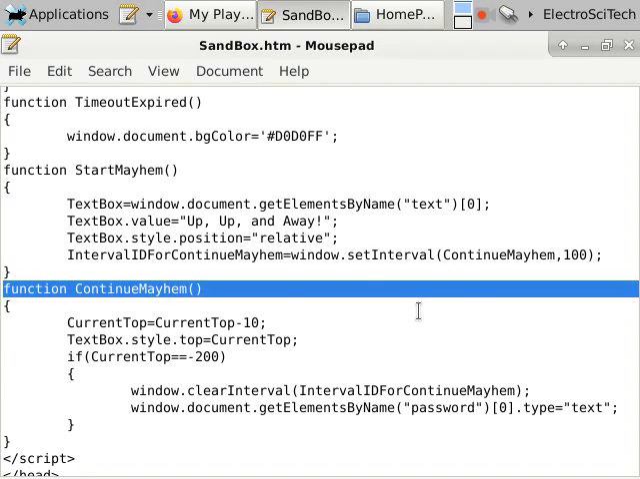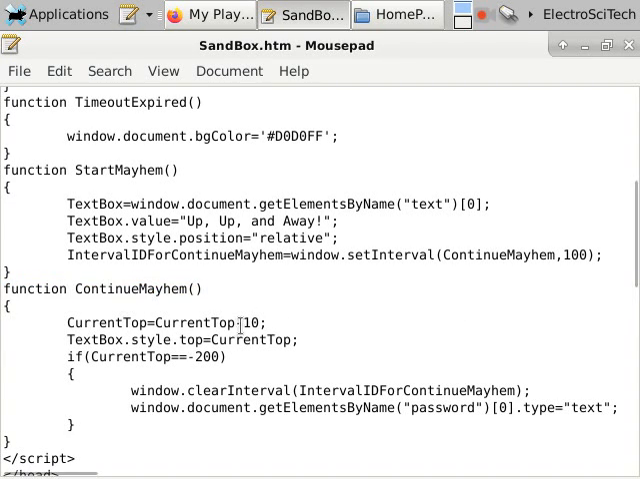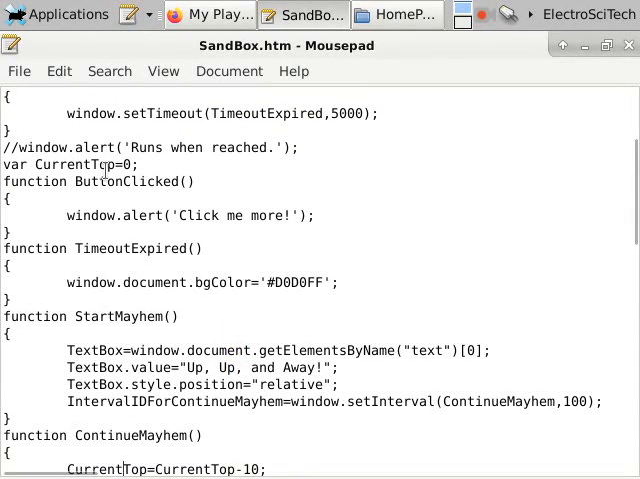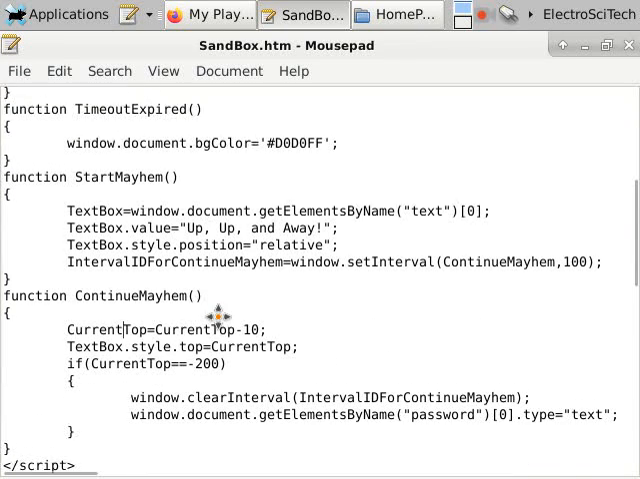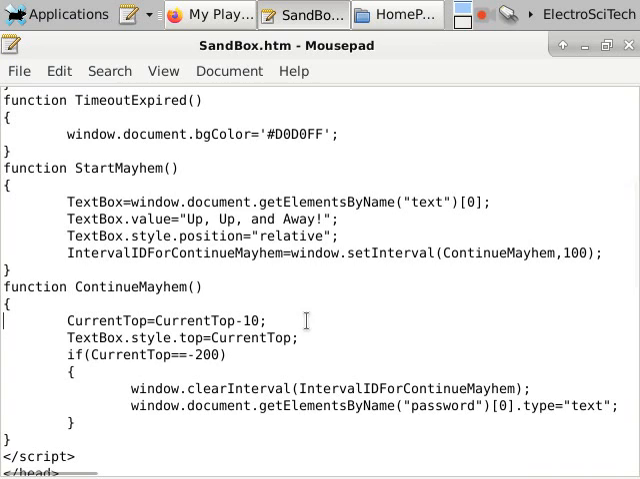So on continue mayhem, now I'm going to keep changing this current top, but that was 0 over here. So I set it to 0, but I need it defined outside of here, because if I define it inside the function, then it will be reset every time. So I defined it outside the function. And here it deducts 10 off of the current top. So it's going to basically move it up 10 pixels every time this runs, and every 1,000 is 1 second. This is 1/10 of a second. So every 1/10 of a second, it's going to move it up for the current top.